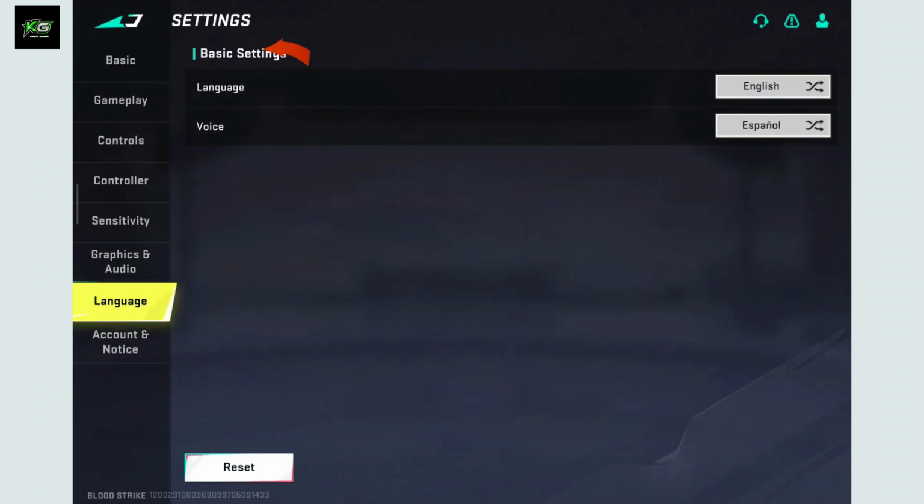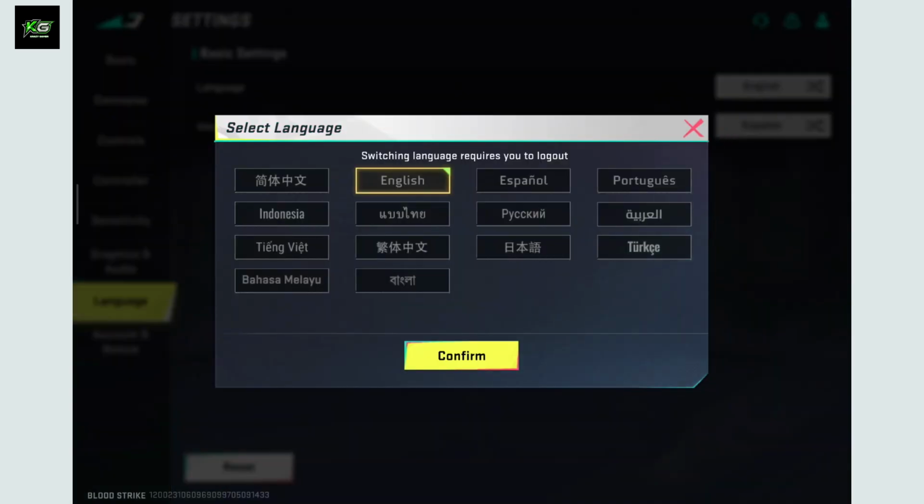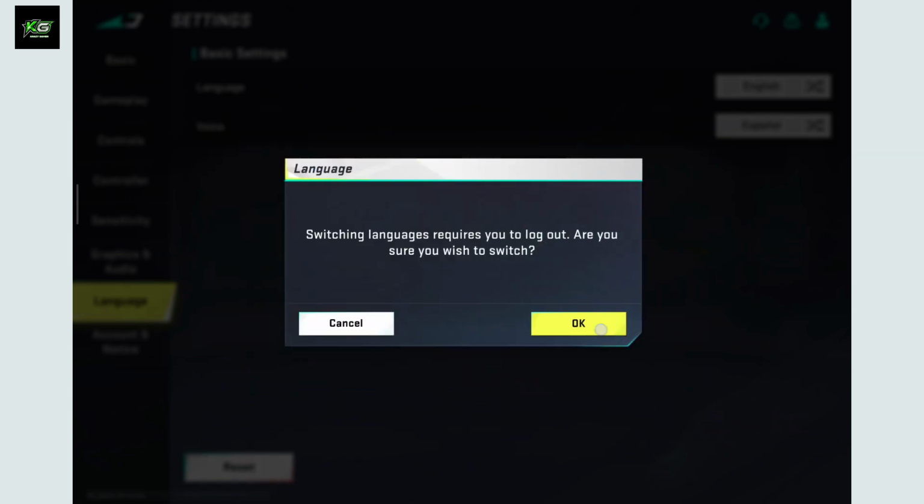Inside language, tap the language option at the top and click on the current language right next to it. Now choose the language you want to change to from the list and click confirm. In the pop-up, click OK.